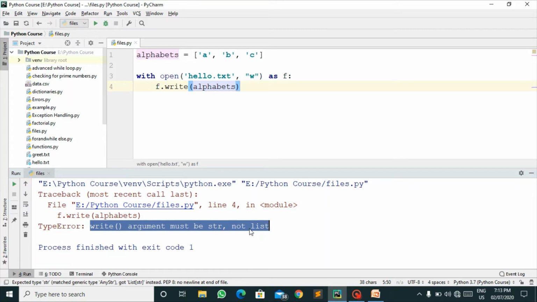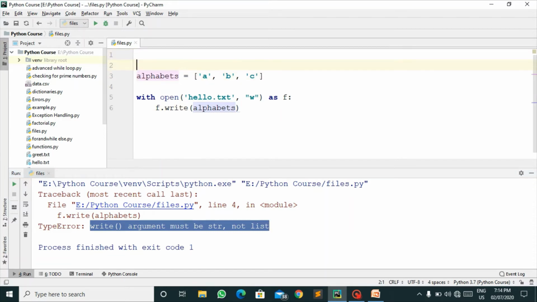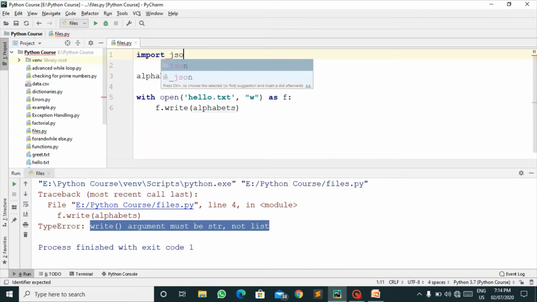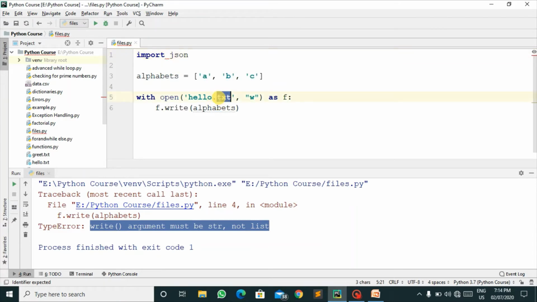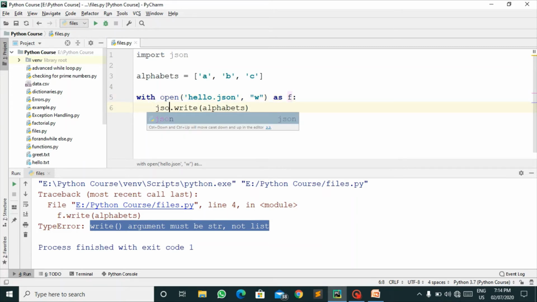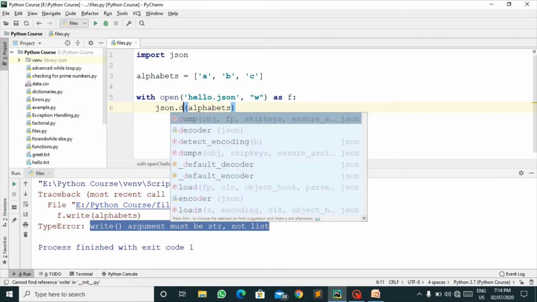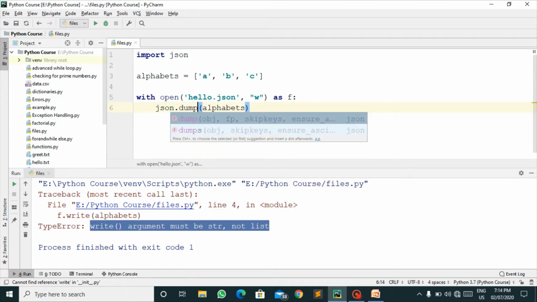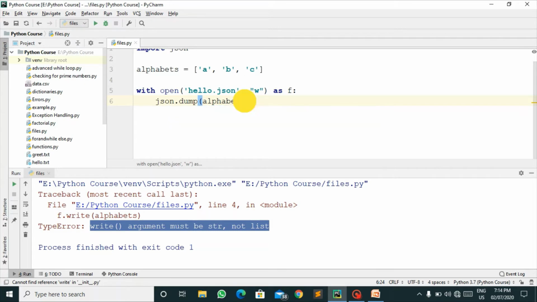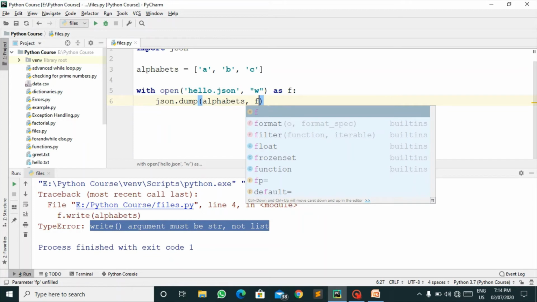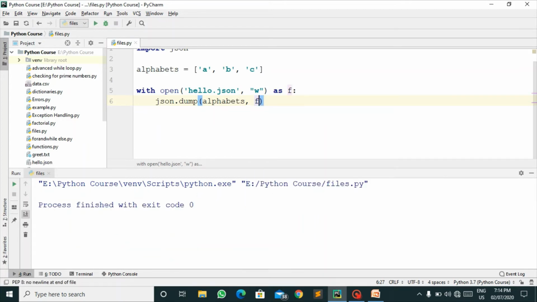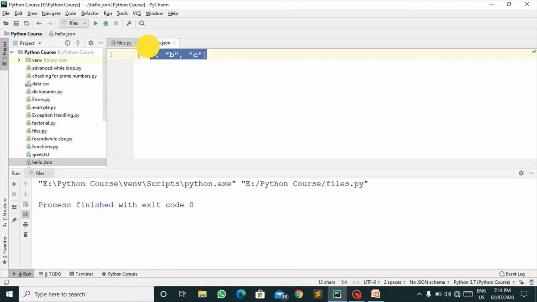So in order to store this list, we need JSON files. So first of all, let's import json. Remove this .txt to .json, and this f to json, and this write to dump. Dump is used for writing the data. So we'll pass this alphabets, whatever we want to store, and f, our file name. So let's run this. So I've got no errors and our file, that is hello.json, is created. Here you go.